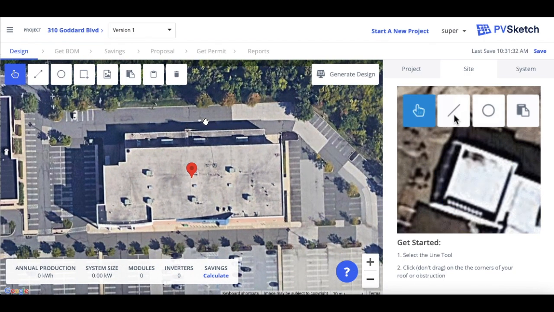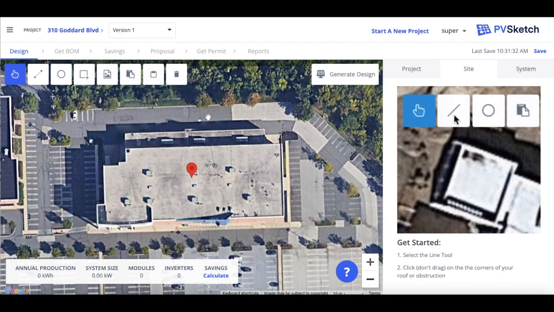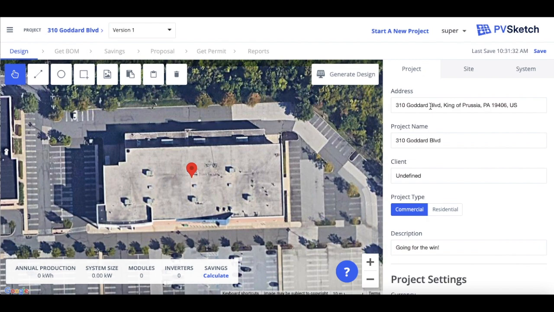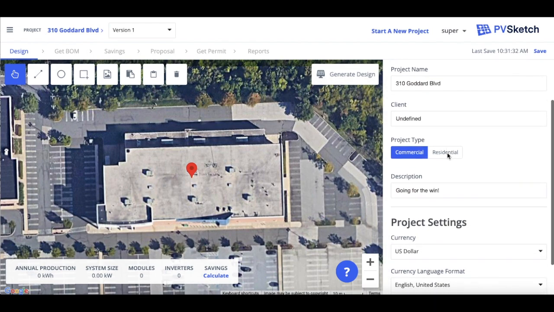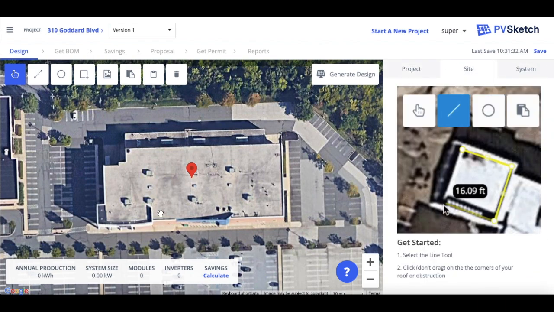If you're working on a site that's new construction or you have your own imagery that you want to use, after this point you can additionally overlay your own image using this button in the top left, Insert Image. In the Project tab, we can see our address, project name, project type, as well as currency, language, and units of measurement. Once we've set our location for our project, we can draw our roof.